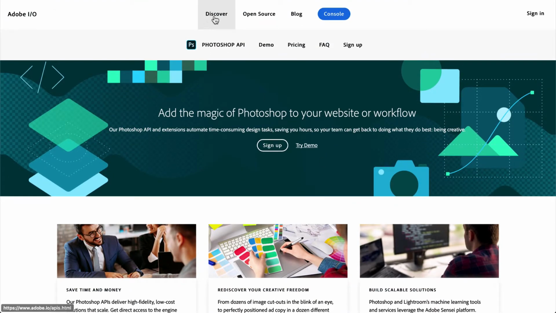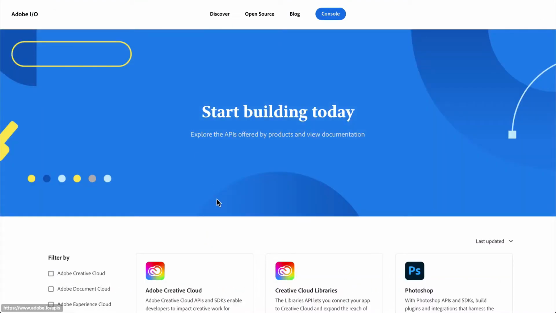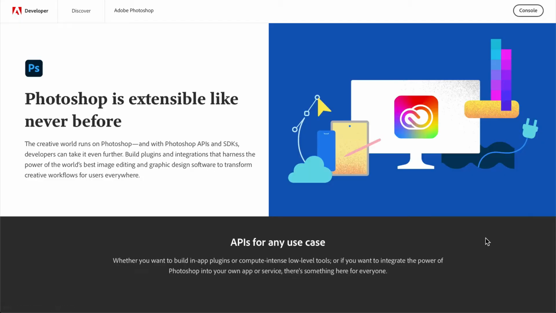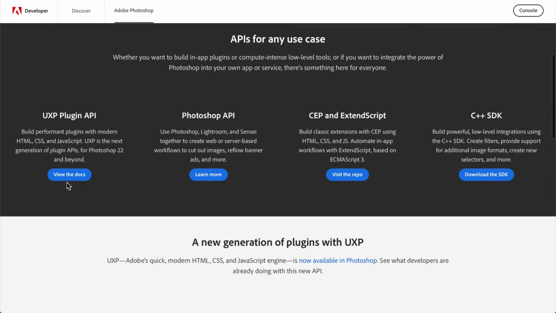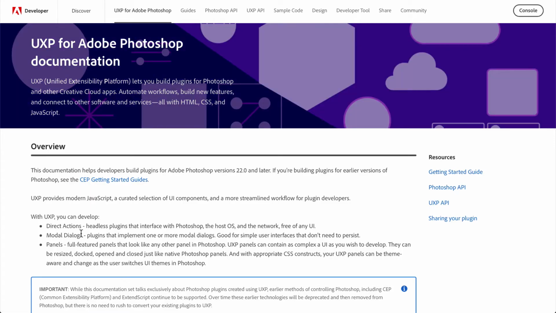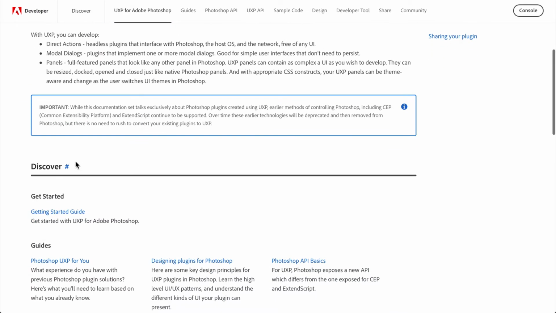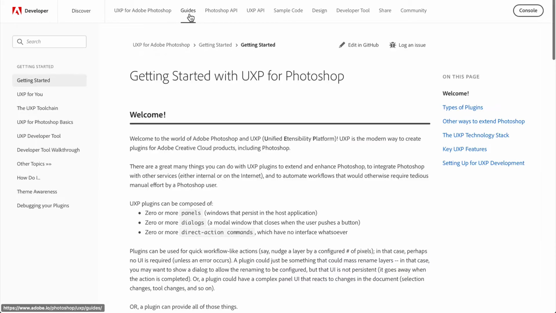You have to click this Discover tab here, and then you can find Photoshop. And here, right about here, the UXP plugin API mini site. So let's click View the Docs, and here it is. This is the landing page with information on what to expect in this mini site. And let me pick the guides.